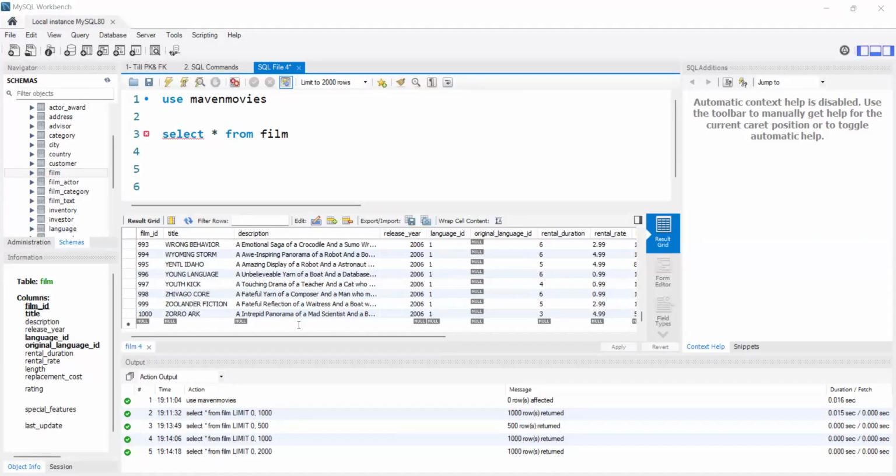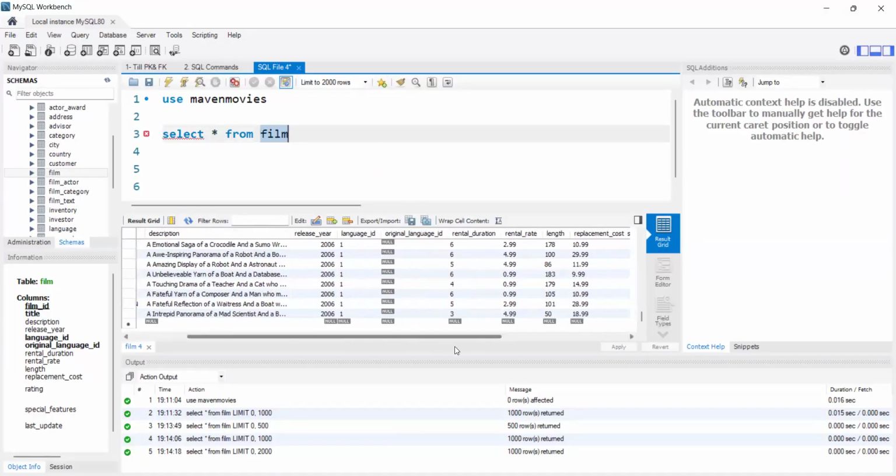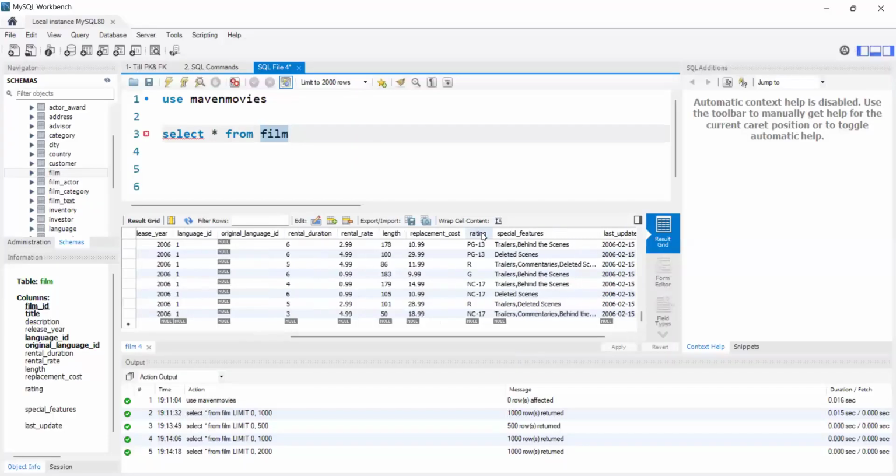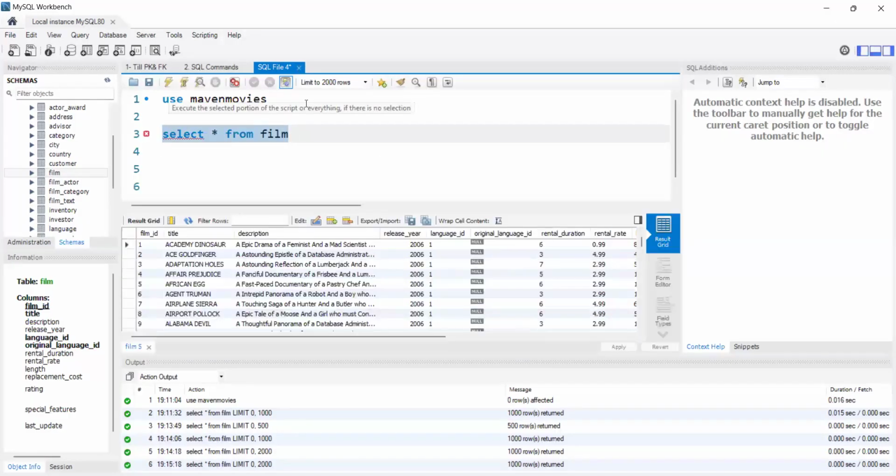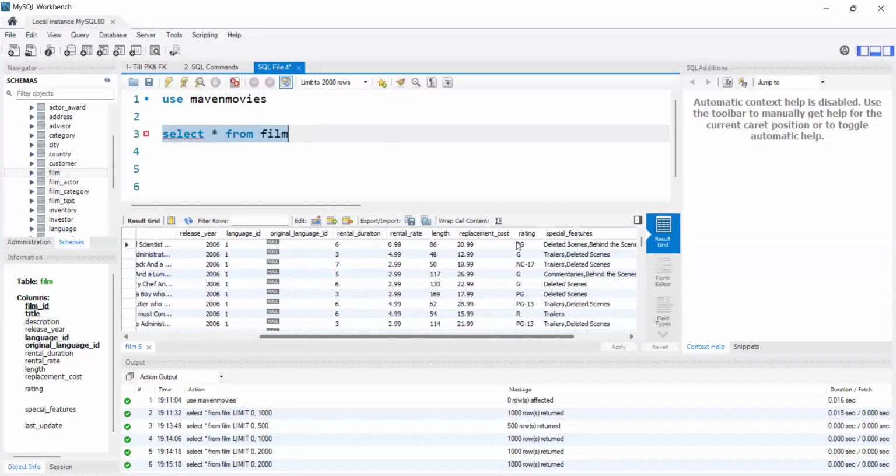Suppose in the same movies database, in the same film table, I just displayed the data from the film table, right? In this film table, I have a column called rating, right? You can see here. Let me just execute it once again. So I have a column called rating of the film. And if you observe here, I have terms like PG, G, NC-17, PG-13, R, like that. These are all basically the ratings of the films.